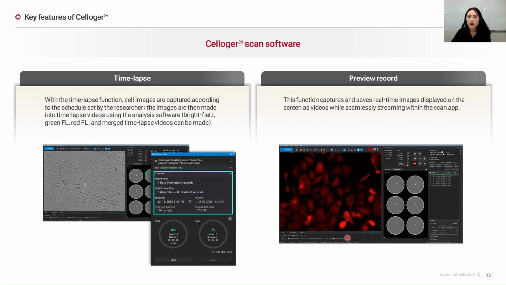As shown in the video on the right, when you need to watch rapidly changing cells or organisms, you can use the preview and record functions to get real-time video data instead of just capturing still images.